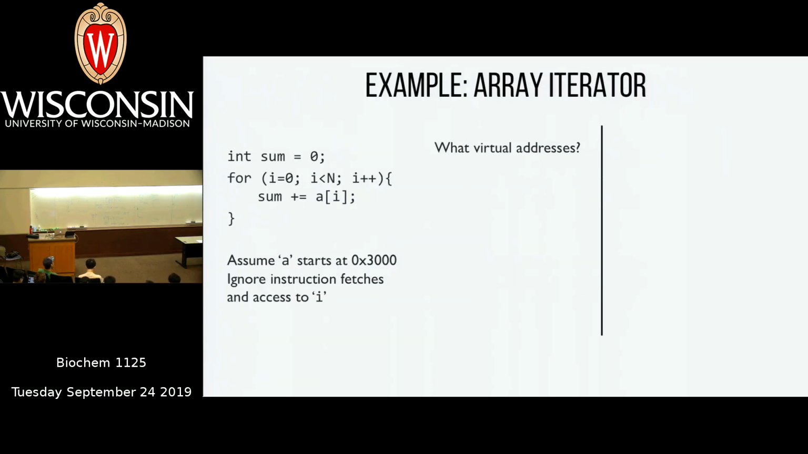So let us look at an example. This is your user-level program that you loved and took a lot of pride in writing, and it just accumulates into a sum variable all of the elements of an array A. Okay. And so we will assume that array A starts at virtual address 3000, and we're not going to look at any of the instruction fetches anymore. For simplicity. And we're going to ignore accesses to I because I is probably stored in a register. And we'll ignore accesses to sum as well because that's probably also in a register.